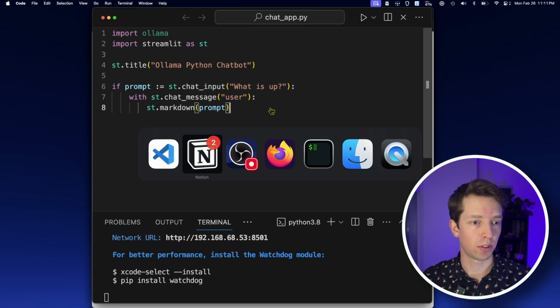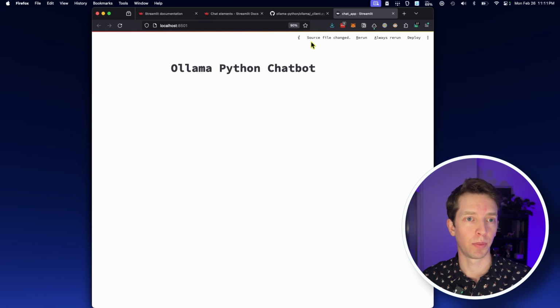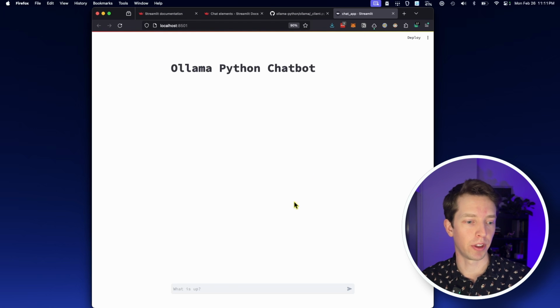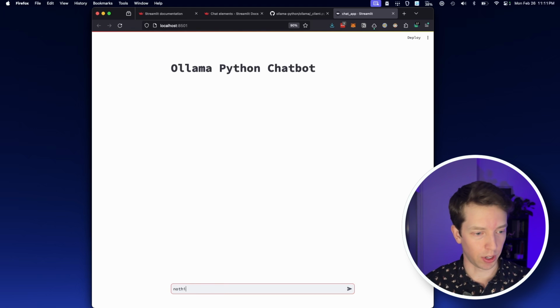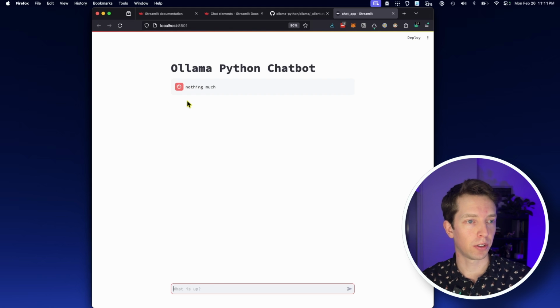So we can save this and go back to our app. And you'll notice that Streamlit even picks up when the file changes. And so we can just rerun this. And here's our prompt bar, right? It's already styled as an input. We can say nothing much. And there you go. Once we hit enter, then it's rendered back into our interface. And we even see the little user icon here because we said the chat message was from a user.